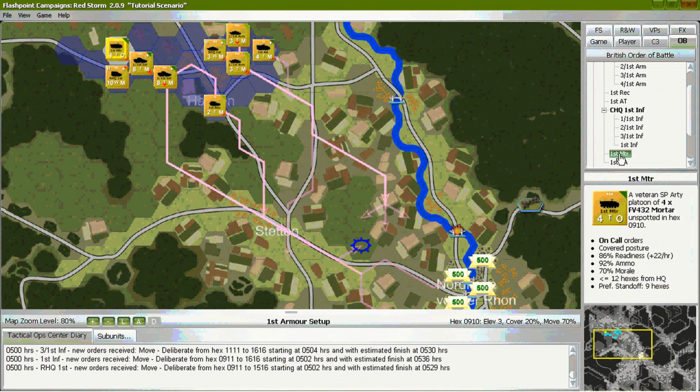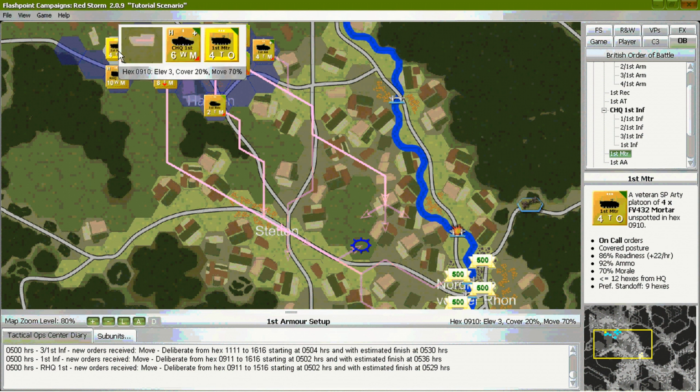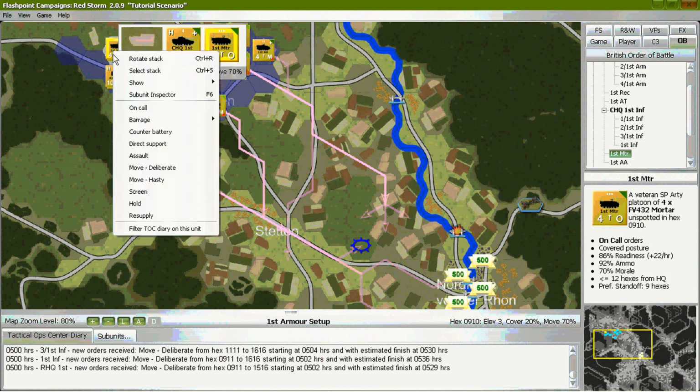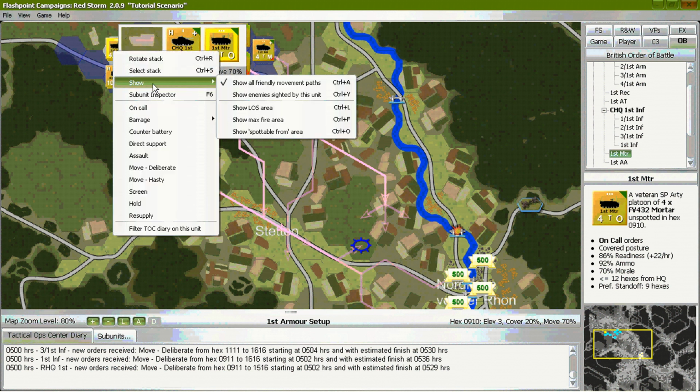Select First Mortar on the map, or use the OB tab to select the unit. Right-click and select Show Maximum fire area.